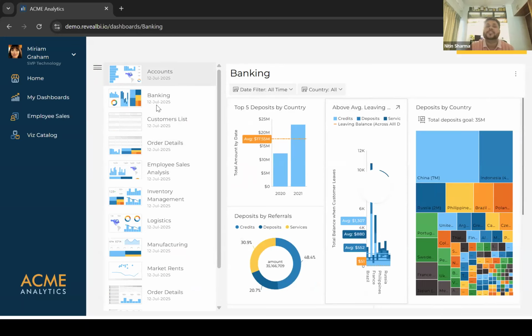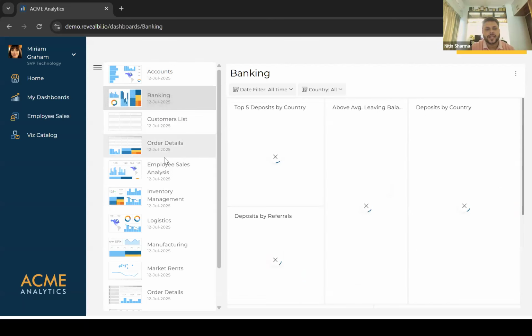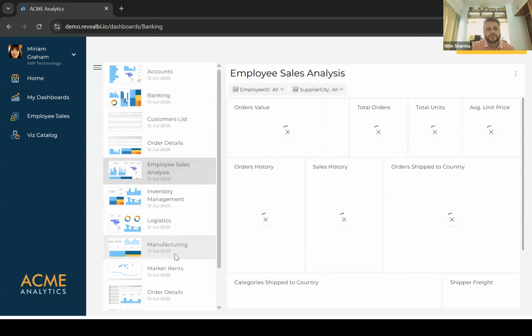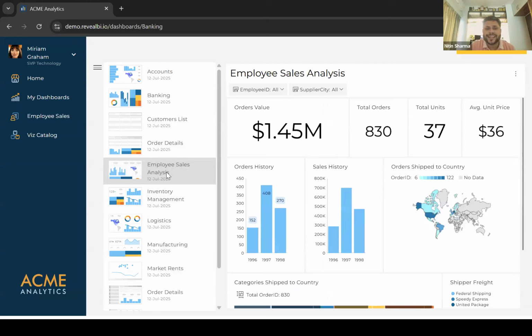Again, this list is not a component that is coming from Reveal. It's your own application component where you have a list. You can have a different user experience for that. Instead of this tile list, you can have a drop-down experience where your user can type in a search box, and you can autofill with suggested names. And if they click on something, like I'll click on this image, employee sales analysis, you can see that this dashboard comes up.